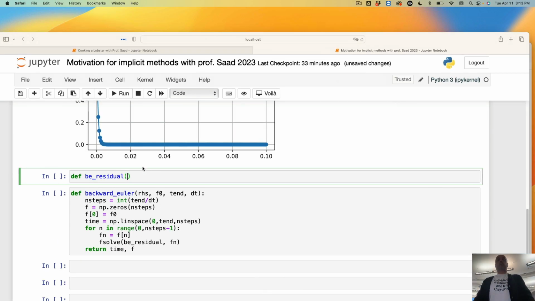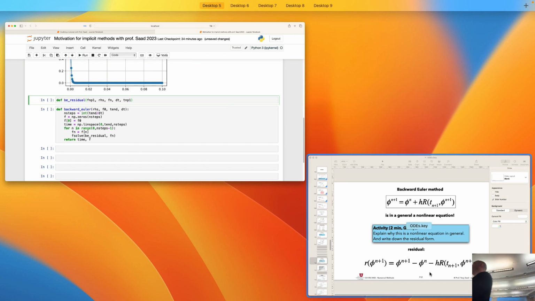We just say, okay, residual function is going to need phi n plus 1. Let's call it fn plus 1. And it's going to need fn, or let's say right-hand side. The right-hand side function is going to need fn. It's going to need the time step size, which is h, or delta t. And it's going to need tn plus 1. Right? I'm not inventing anything here. I'm just trying to reproduce this function.